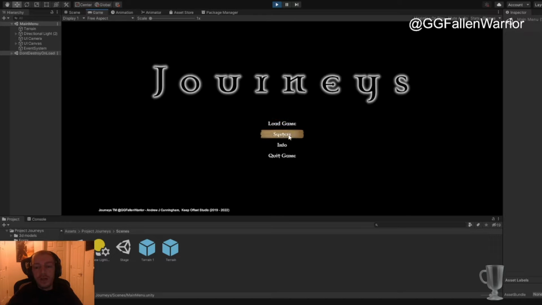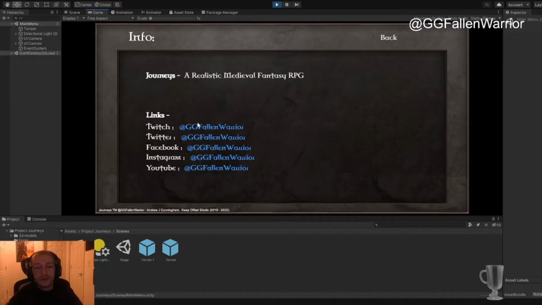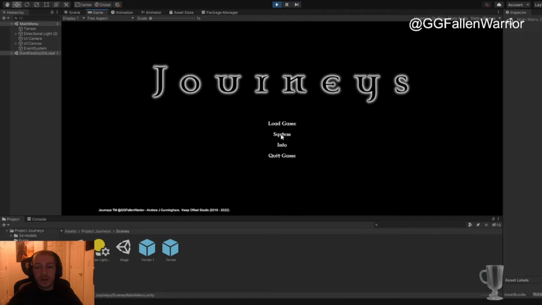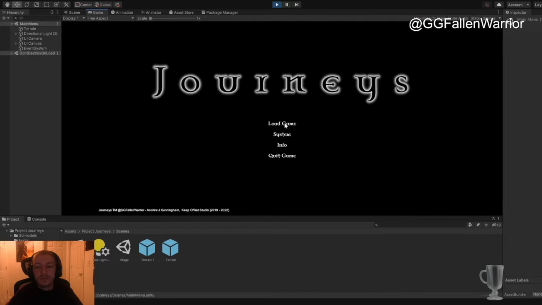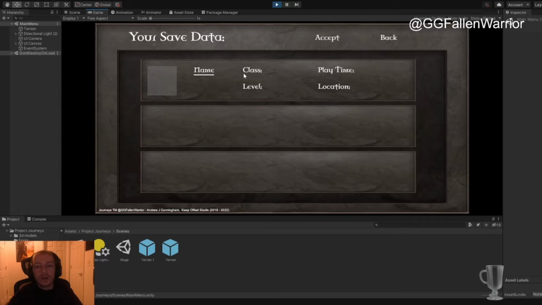So you got load game, system, info, and quick game. Info is bring up all the links. You'll be able to click on them, go to the website. System, you can change quality, resolution, brightness. Load game is where your save data bank will be. You have your picture of the character, current clothes, or an avatar, your name, class, level, playtime, and location.